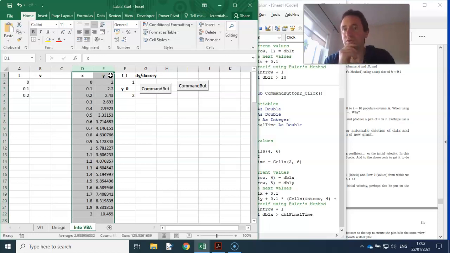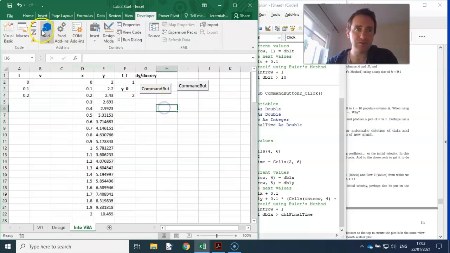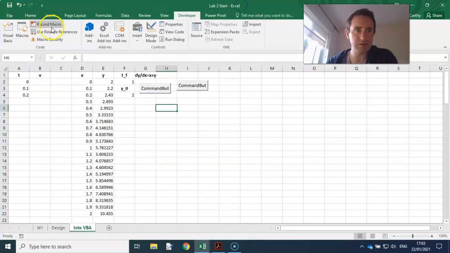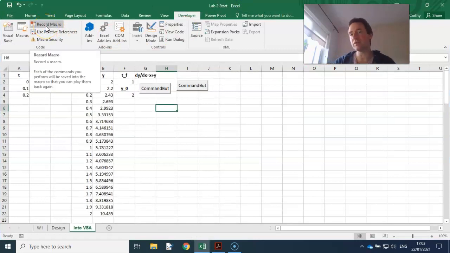Now they're easy things to do in Excel, but there's something called the macro recorder that allows you to, where is it? I might have to go to the large screen. Yeah, here it is, macro recorder. That will allow you to do things in Excel and record the code as VBA. So I'll show you how it works.